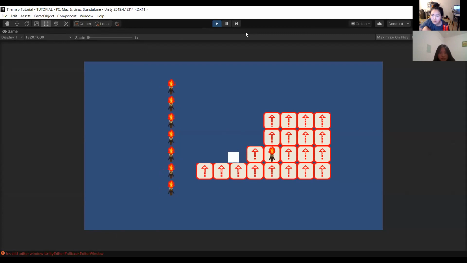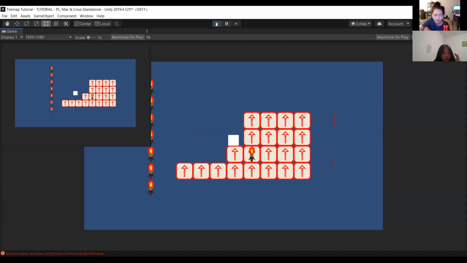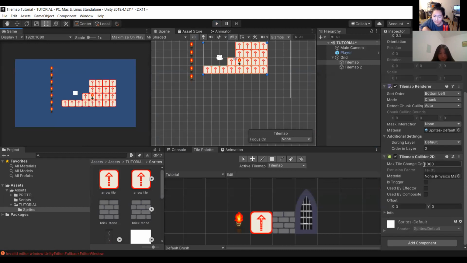It should be able to, oh my God, I hate this player controller. But yes, it should be able to stand on all of the platforms that you created. Hopefully that makes sense to everybody. So that is a naive way of implementing a tile map.